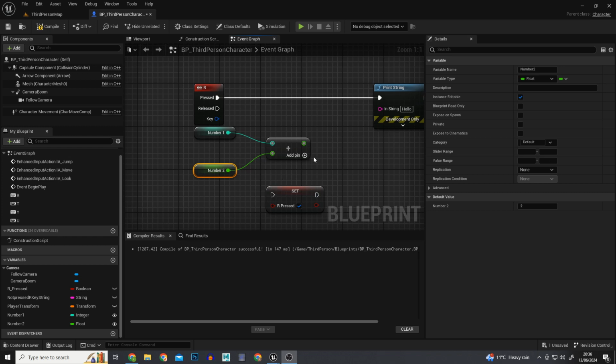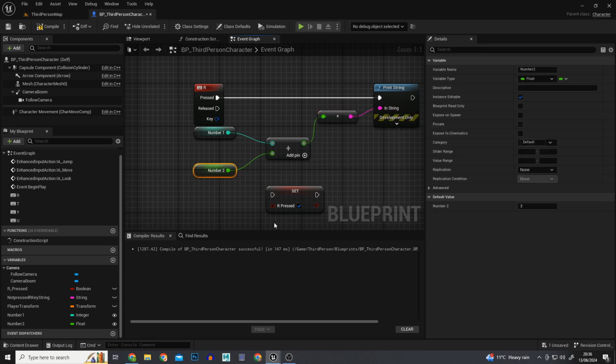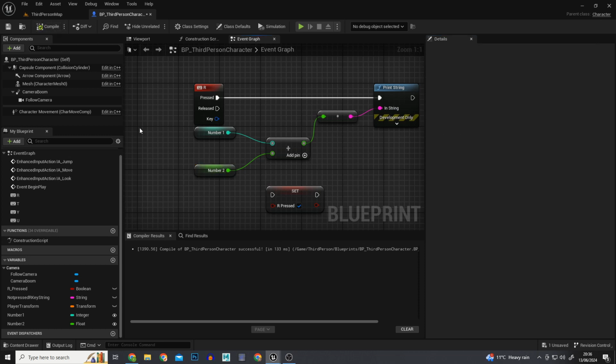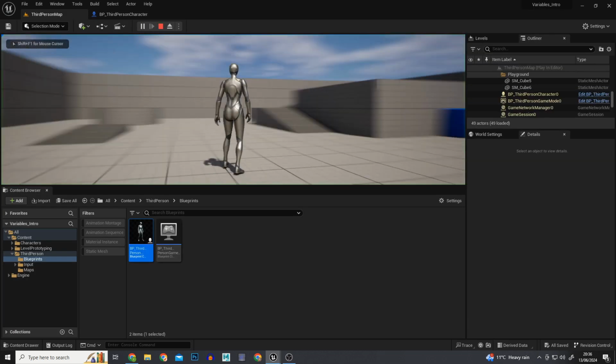So the output's going to be a float, so that's why this is turned to green now. So with number 2, we can do a whole number, but we can also do a part number as well. I need to compile that first. So now we can set that at 2.5 instead of 2. So now we should get 3.5 when we press R.